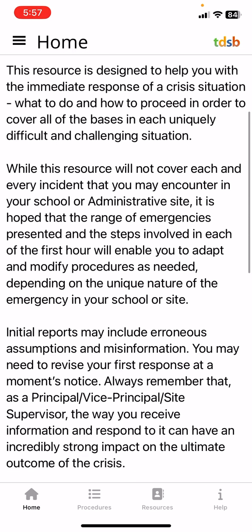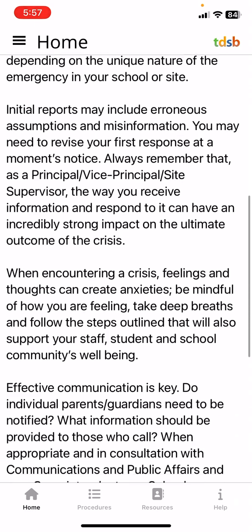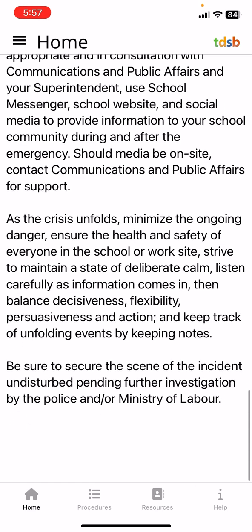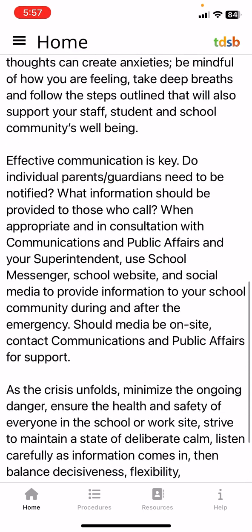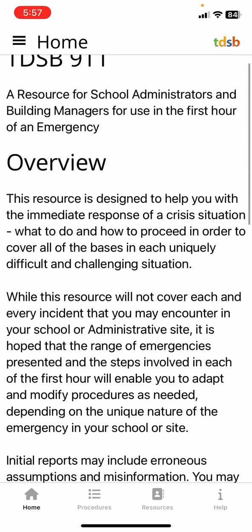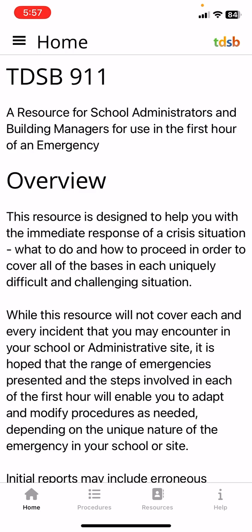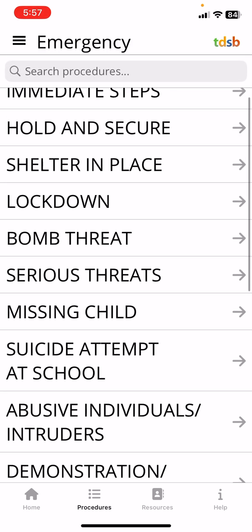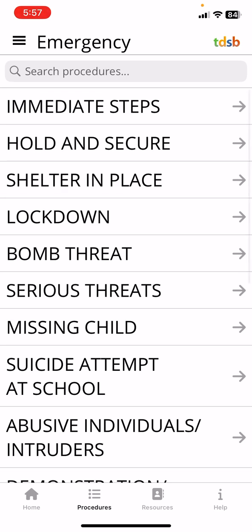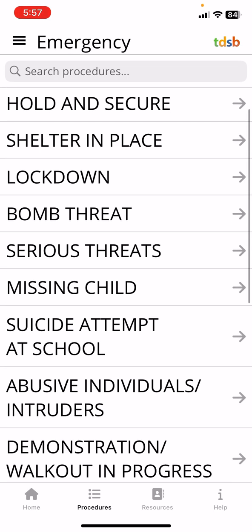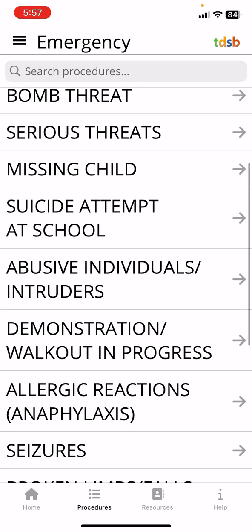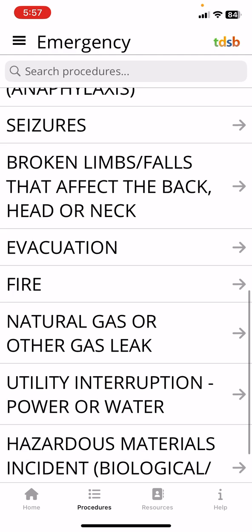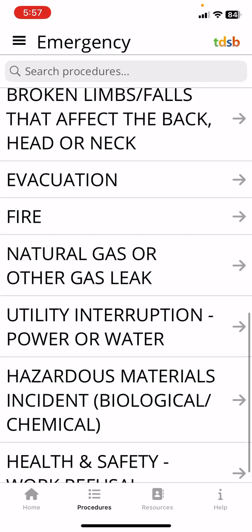So this first page is just some general information that will provide good background. You can take a look at this when you're not in the emergency maybe and just remind yourself of these things. If you look at the icons at the bottom, I'm going over to procedures. You click on procedures and then you can see a list of all the kinds of things that you might have to deal with. Hold and secure, shelter in place, serious threats, a missing child, suicide attempt at school, seizures, fire, evacuation, etc. So you can go through.